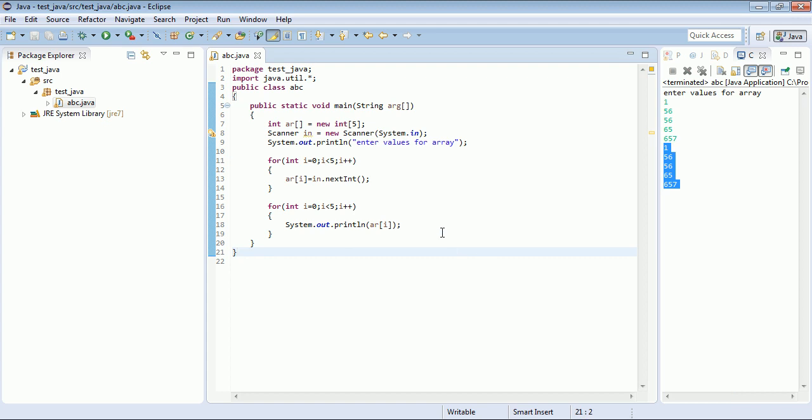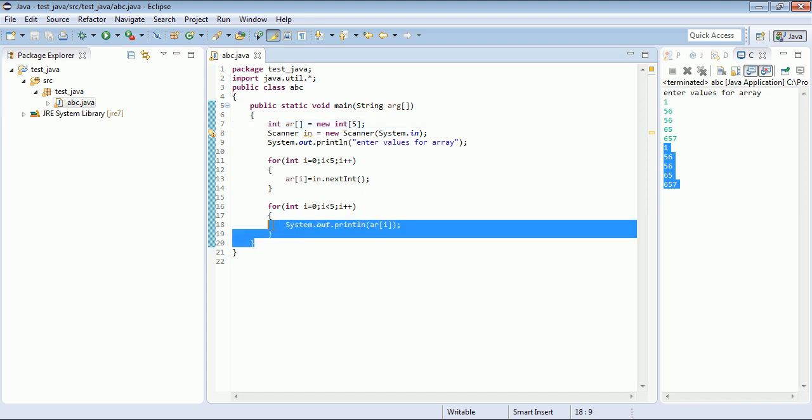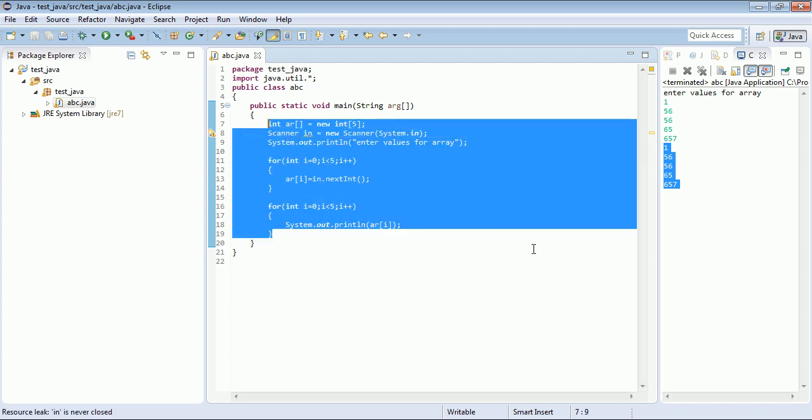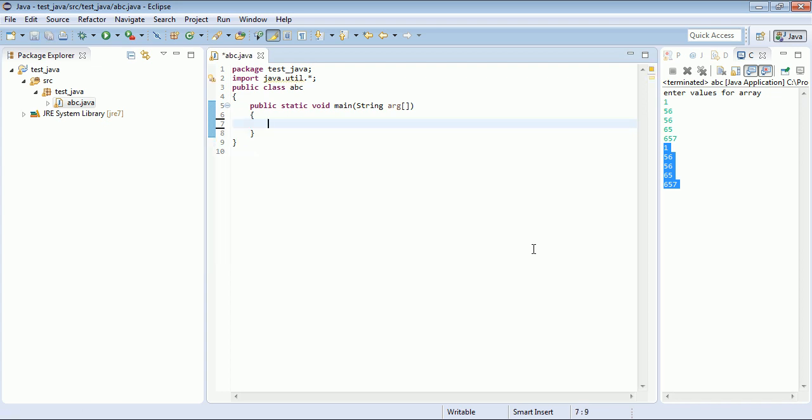Similarly, we can make an array of any data type like float, long, double, char. So let's make an array of char, a character type array. So in C or C++, if we make a character type array, that is called a string, but here in Java, a character type array is still an array, and string is another class. So we will see string later, but here we will see the character type array.